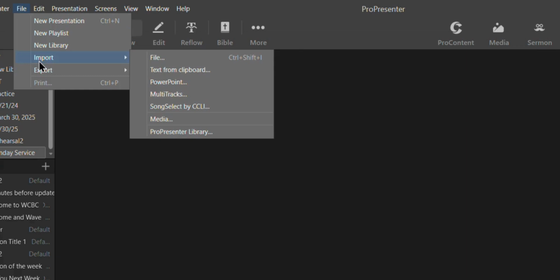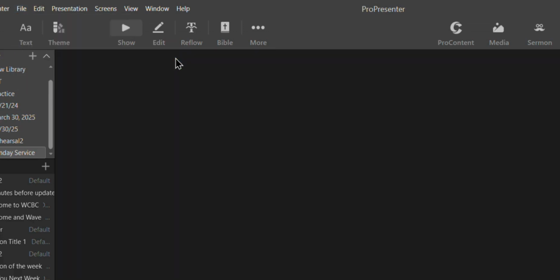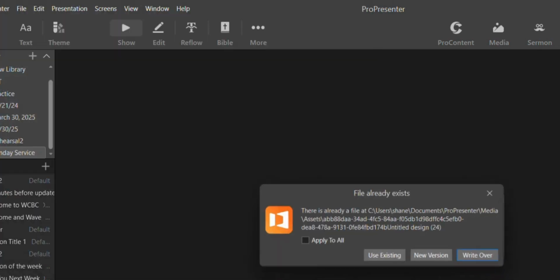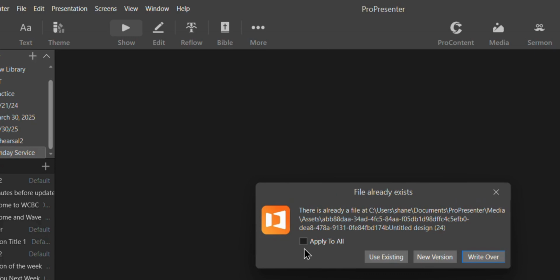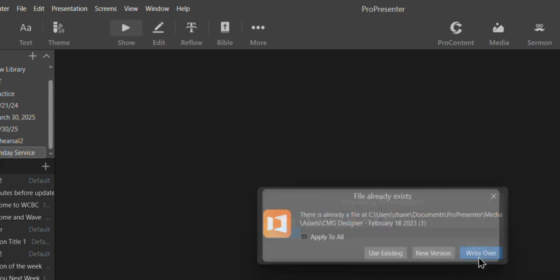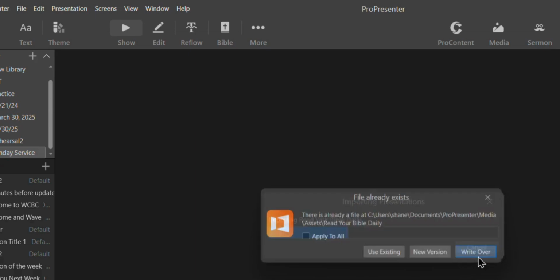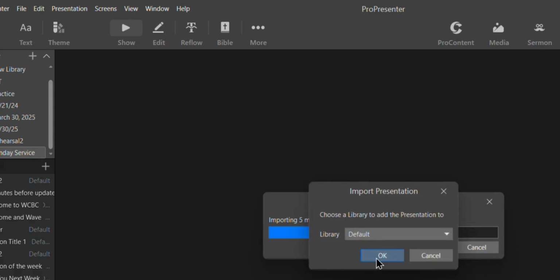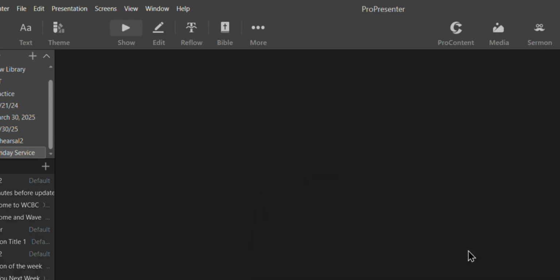And then when you get to the church, you'll do File, Import, File. You're going to click open the thing that you exported, and most likely you're going to have to write over things. So you're going to apply to all, but only write over it if you have absolutely everything that's in the church computer. Okay, so default, we're going to put it in the default library, and then now we have that playlist in there. So that should help you with the basics.